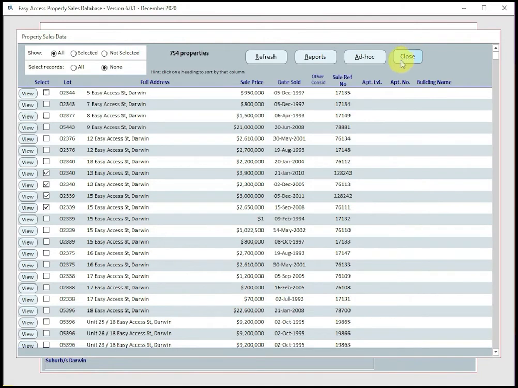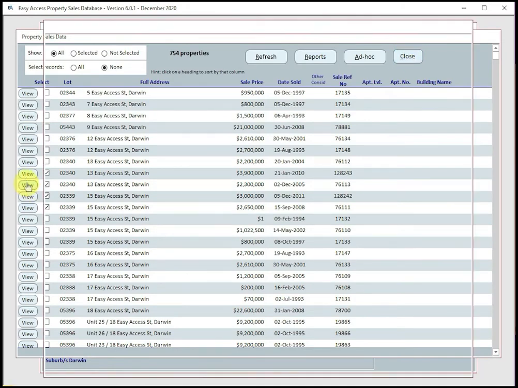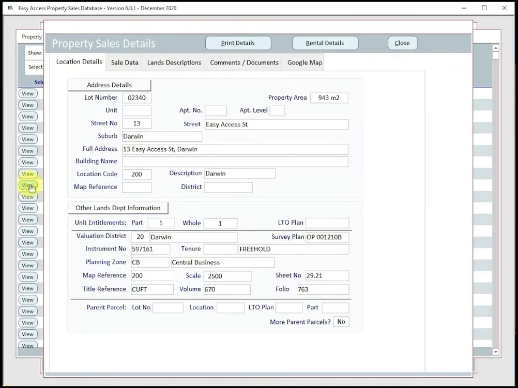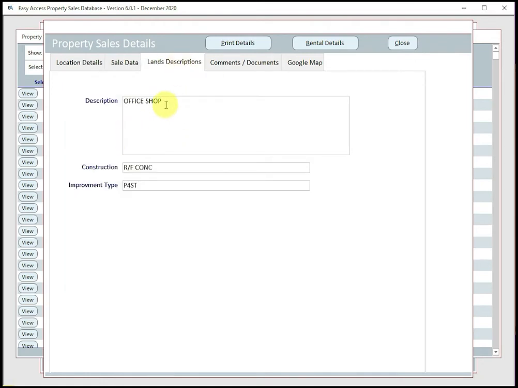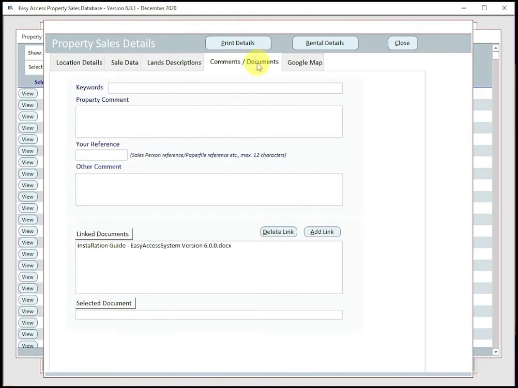Okay, now let's have a look at the details of a property. Here we are. Address details. Lands Department information. Sale data with more information on price, sale, date, etc. Lands description and improvement type information. Comments. This is where you can add your own comments about a property you are dealing with. You can record a number as a reference to your paper file, etc.